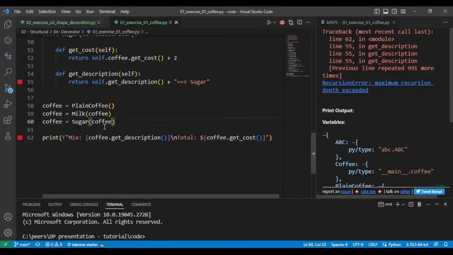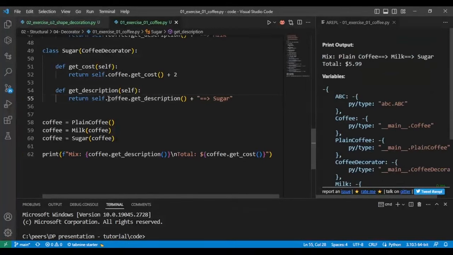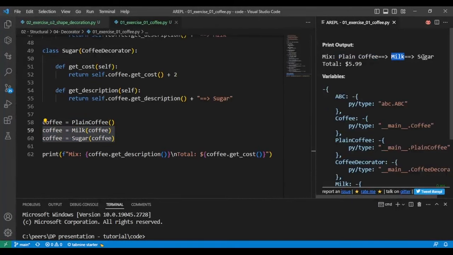And yeah, it's also bringing out some error here. And I guess that's in the description. This line, I should put coffee before get description. So now I have this component and then the two decorators added. So you see, look at the mix. Now we have coffee, milk, and sugar. And now it put together the total amount for these components.